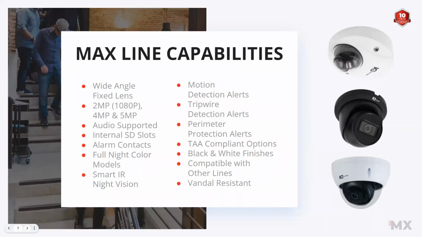So here's going to be some of the capabilities of our Max cameras. You're going to have wide angle fixed lens, 2 megapixel, 4 megapixel, and 5 megapixel resolution in our coax line. These cameras do support audio with integrated microphones, or many of them do. Some will not come with integrated microphones. Micro SD storage internally. Alarm contacts on the pigtails. Full night color models. Our smart II night vision for cameras that do not support the soft white light. You can get motion detection, of course, tripwire and perimeter, like we discussed. Some TAA compliant options.